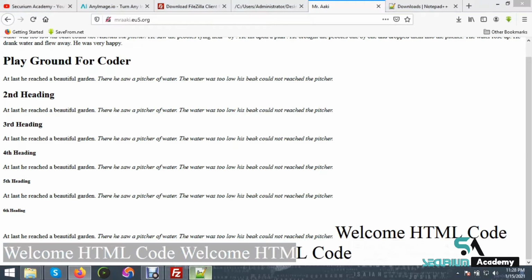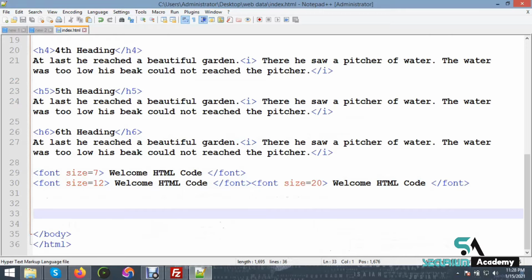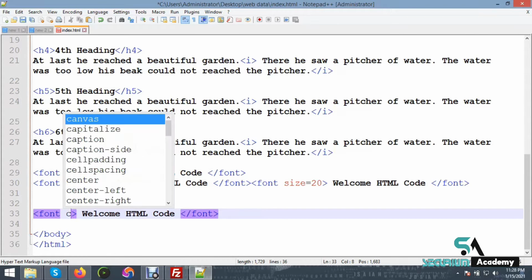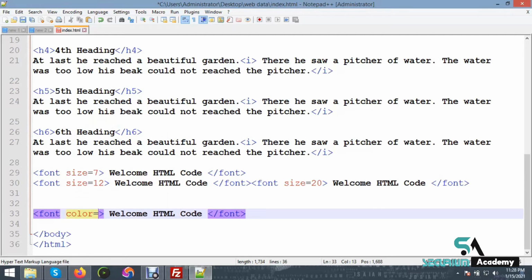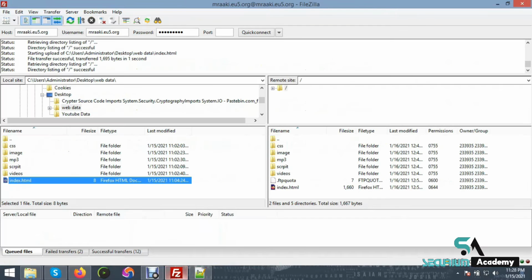Now we go to our HTML code again. Now we type here on the next line. You remove this. Now you type here color, then equal, then double quotes. Now you enter your color name, like I'm typing here pink. Then you press Ctrl S and go to FileZilla and again upload your file.